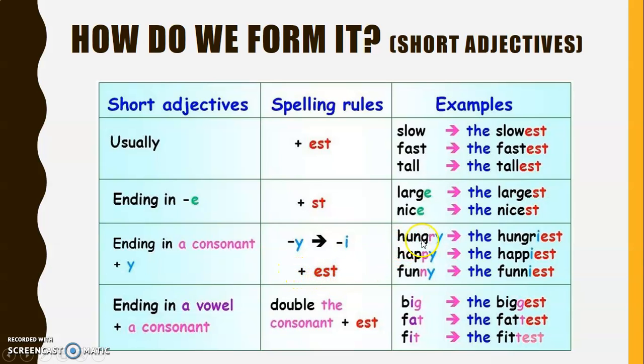For example, hungry changes into the hungriest. Fíjense que como termina en consonante Y, reemplazamos la Y por una I latina y después agregamos EST. The lo usamos en todos los casos del superlative.